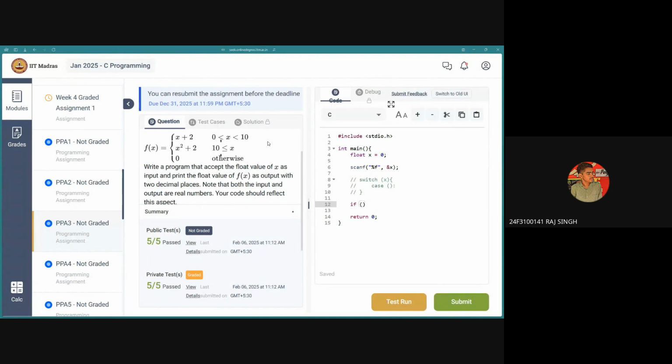Sir, we can use that nested loop. Not necessary. It is just one condition, like two conditions. Yes, sir. Actually, the first says that x is greater than 0 but less than 10, and the second one says that x is greater than or equal to 10. So yeah, we can merge them into a single function.